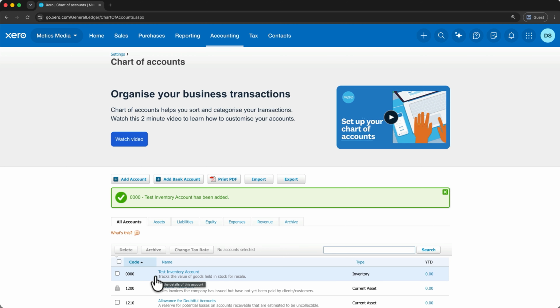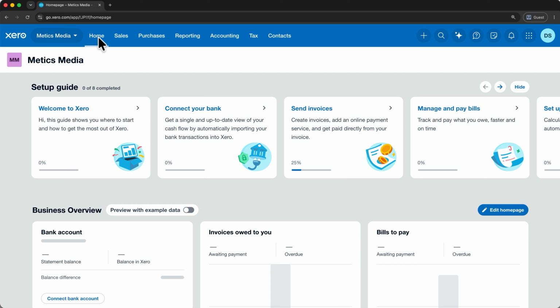Let's take a look at the dashboard. In the top left of the screen, click Home to return. This is your home base in Xero. It gives you a quick snapshot of how your business is doing at a glance. If you want to close this setup guide, come over on the right and click Hide.